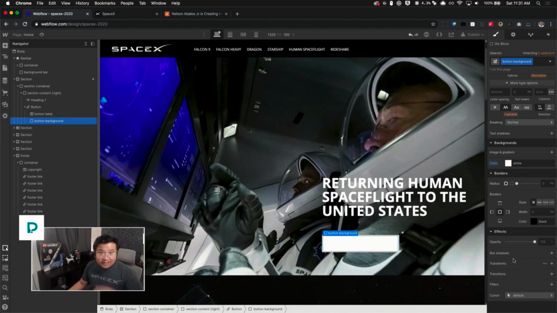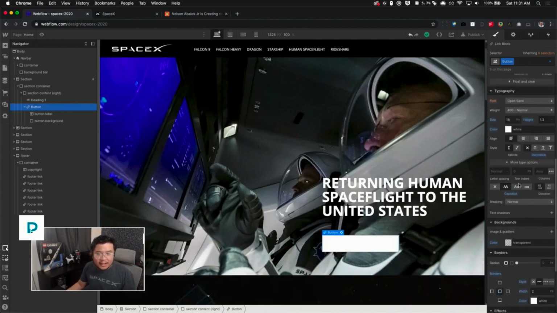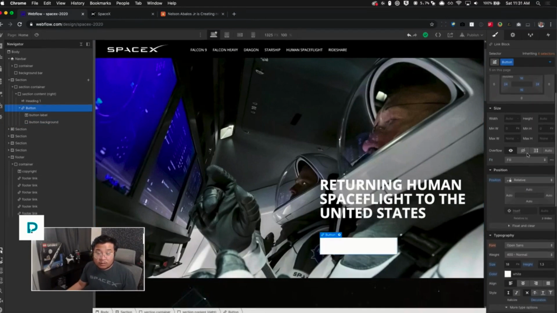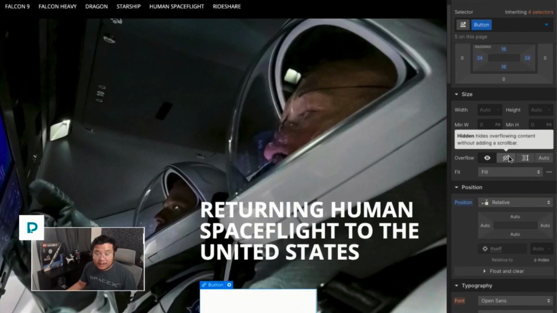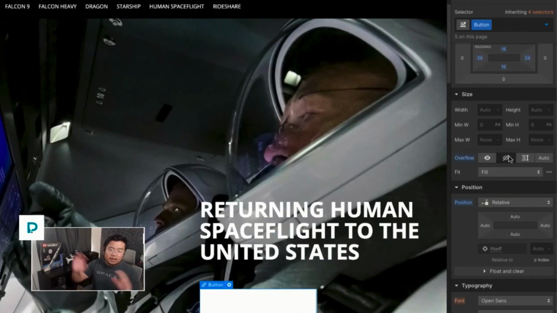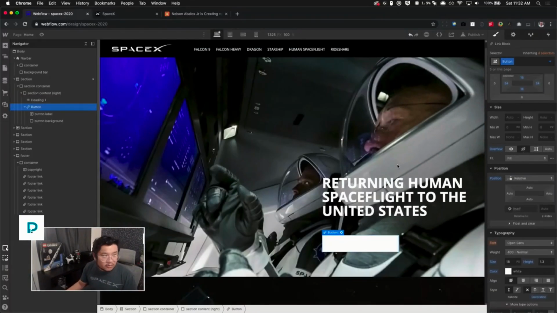But we don't want to see it outside of the button. So we need to mask it out somehow. So we go to button and say overflow right here, overflow hidden. So anything beyond its boundaries, it'll be hidden. All right, so let's make that interaction happen.